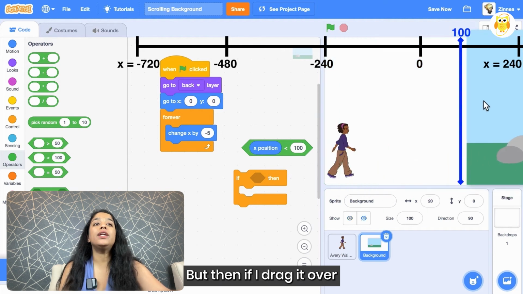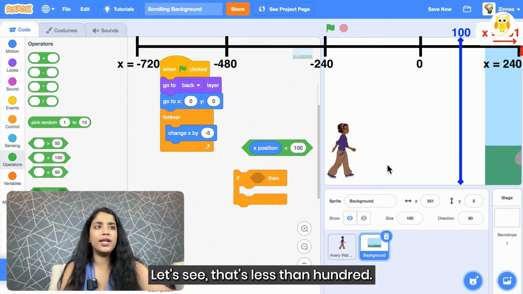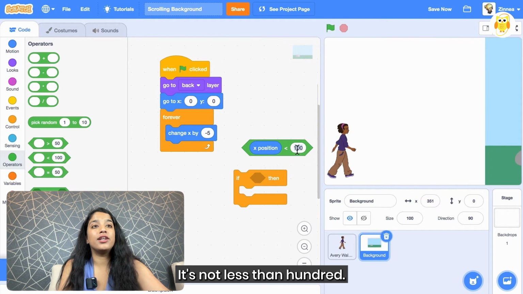But then if I drag it over here, X is 351. Let's see if that's less than 100. There we go, it's false because 351 is much greater than 100. It's not less than 100.